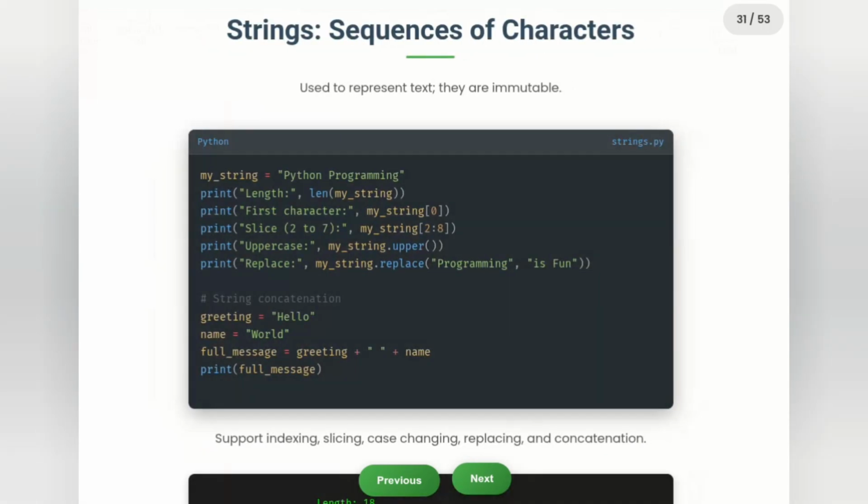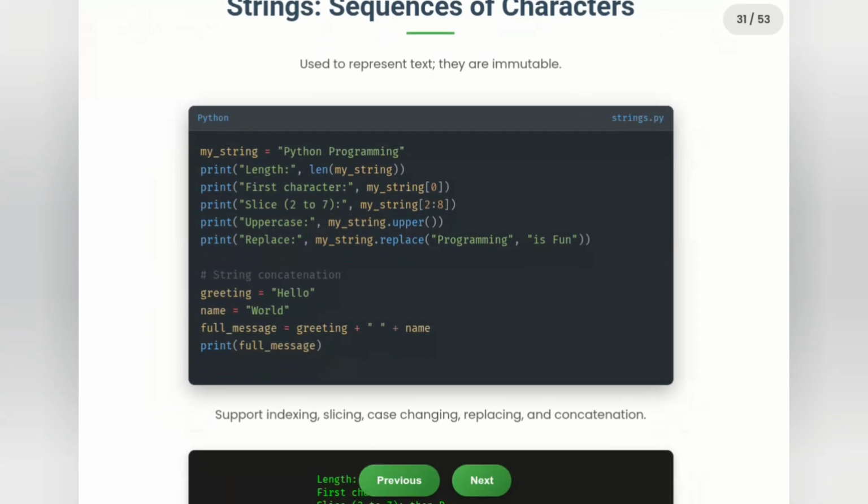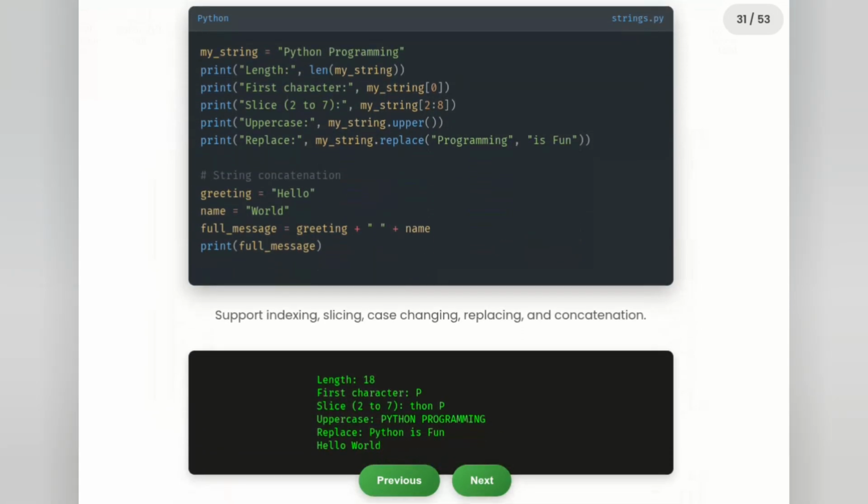Strings are sequences of characters used to represent text. They are immutable, meaning once created, they cannot be changed. Strings support various operations like getting their length, accessing individual characters or substrings using indexing and slicing, changing case, and replacing parts of the string. You can also concatenate strings using the plus operator.